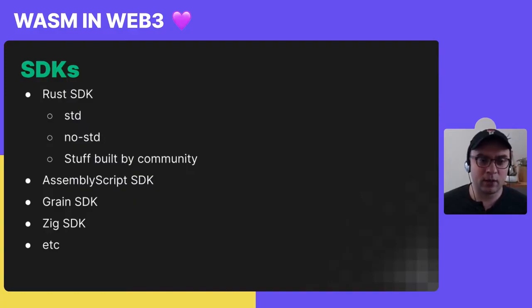The cool thing about languages that do not have manual memory management, like AssemblyScript and Grain, is that you can actually just turn off the garbage collection, because the contracts, as I said, are short-lived, and we can totally afford allowing them to use many megabytes of memory if they need to, without deallocating it. So that's an upside of using languages like that.